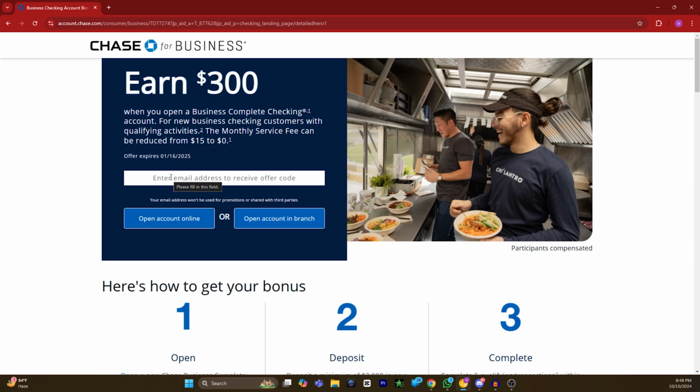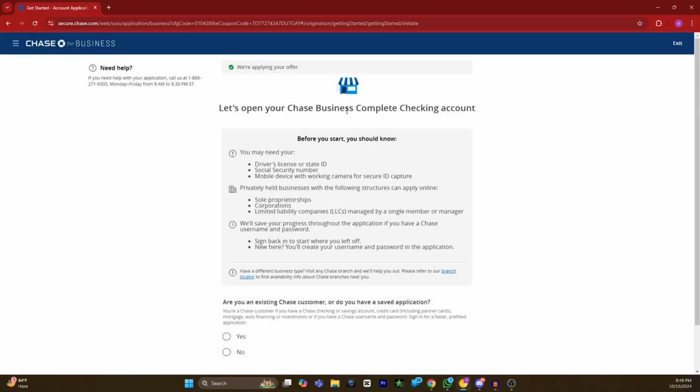From here, you have to enter your email address. You have two options. You can open account online or open account in branch. So we are going to open account online today. So I will type in my email address here. Once you have typed in your email, you have to click on Open Account Online. Now let's open your Chase Business Complete Checking account.